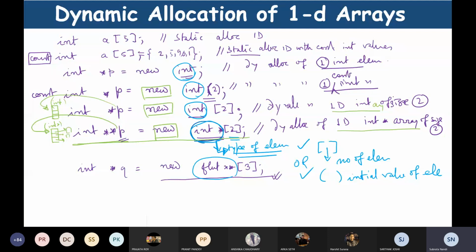Not exactly. Others, anybody else? What is this type? First of all, what is the type here? I am asking to allocate. Pointer, sir. Pointer to float. So what is this? This is the allocation of a one dimensional array. Is that fine? You see here, what will be the type of the elements? Each element is a pointer to float. Are you getting the point?